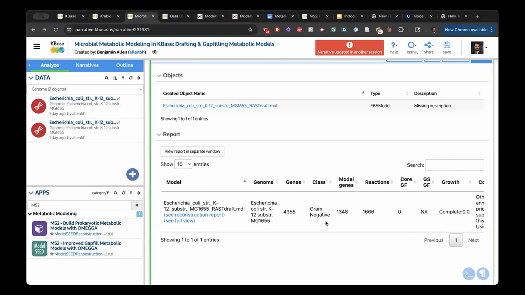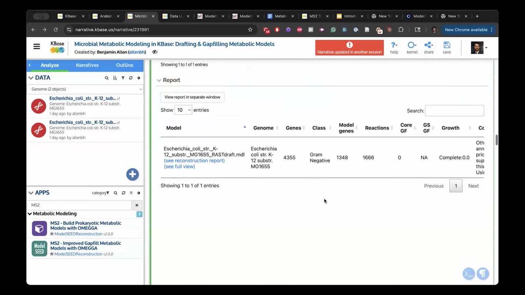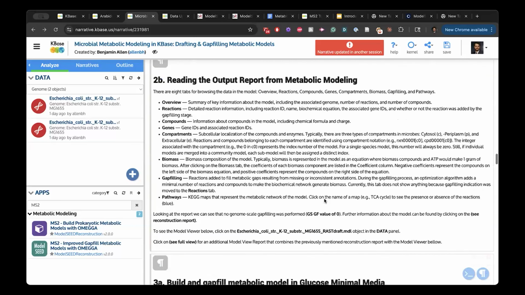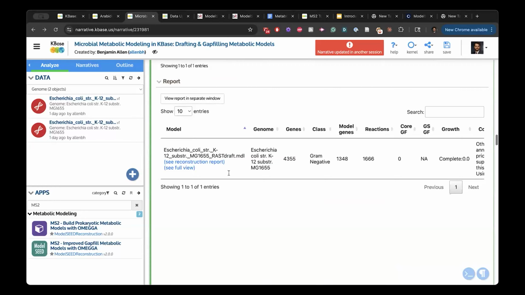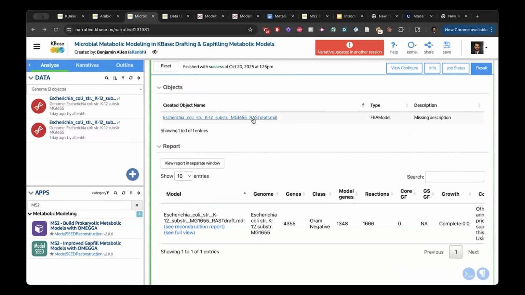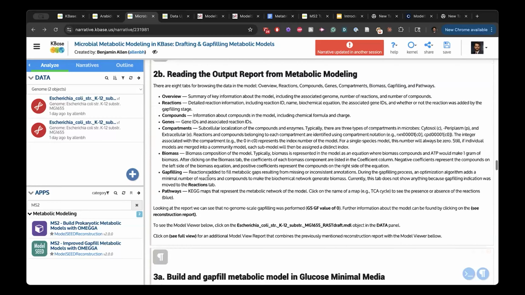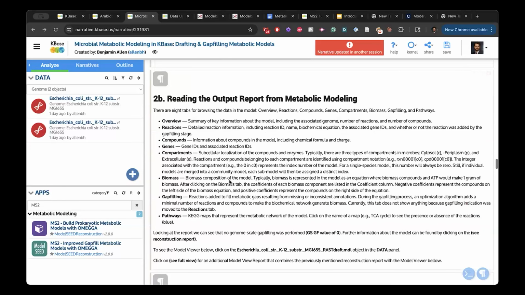But the more important thing here is we can go down and talk a little bit about how you go about reading this output. I'm going to open the model that I get over here, but you have the primer down here with all the information in detail about it.